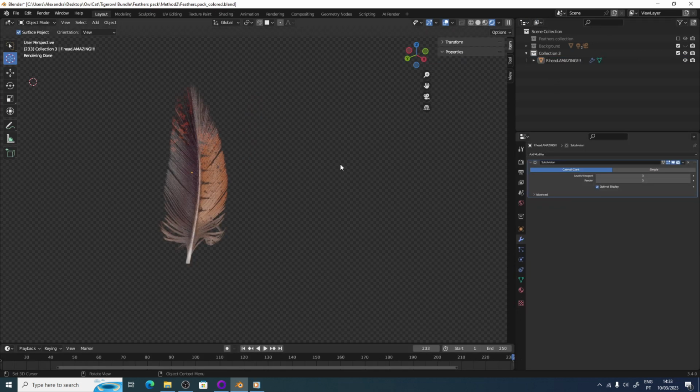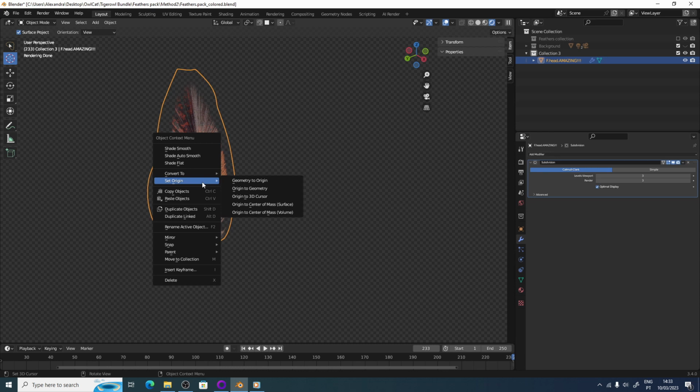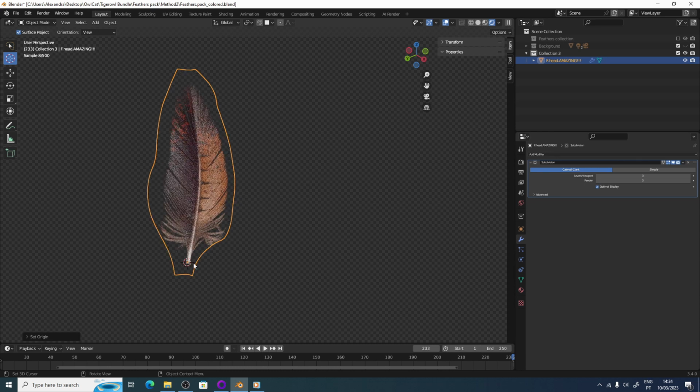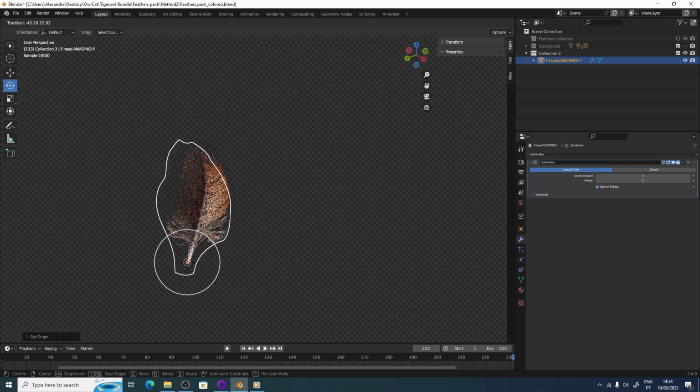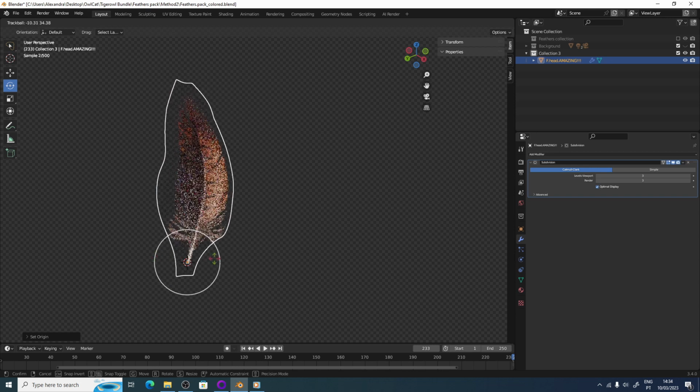One last important thing that you should do is to set the origin of the feather to the base of the barb. How you do that: you select the cursor and you put it at the base, and then with the object selected you right-click and set origin to 3D cursor, and this will automatically set the origin here. Then if you rotate this, you rotate it from this specific point, which is much more natural, and it will help you position your feathers better.